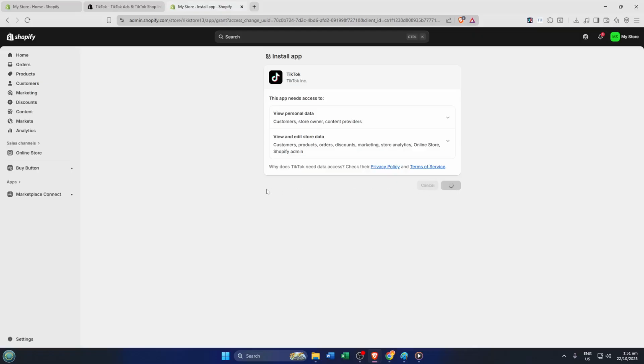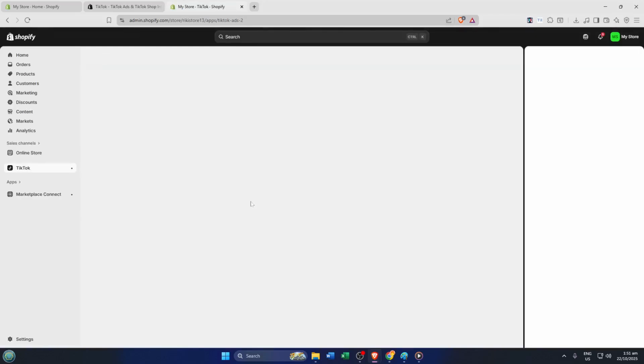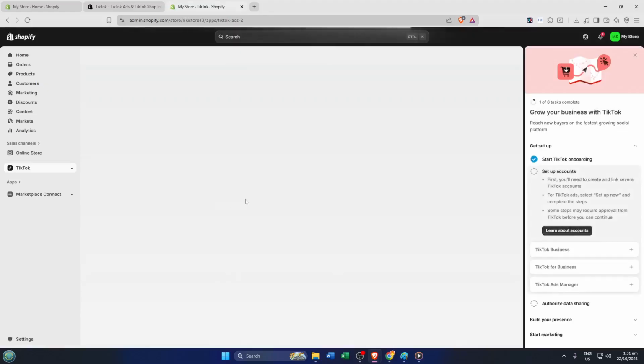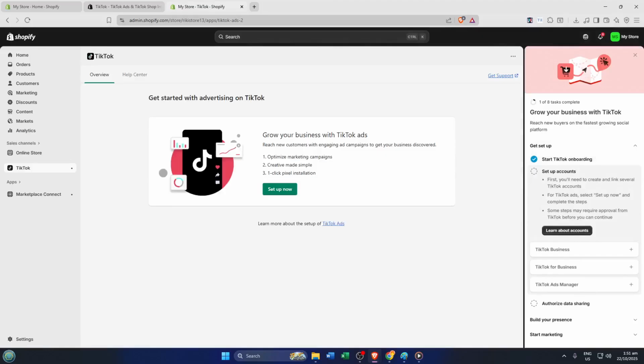Once the TikTok app is installed, you'll see a welcome screen with a few instructions to connect TikTok to your Shopify store. This might include logging into your TikTok for business account or creating one if you don't have it yet. Think of this like connecting two puzzle pieces. You're linking your TikTok ad account with your Shopify store so that the Pixel, essentially a tiny piece of code, can start tracking visitors and actions, like who checked out, who added items to cart, and so on.